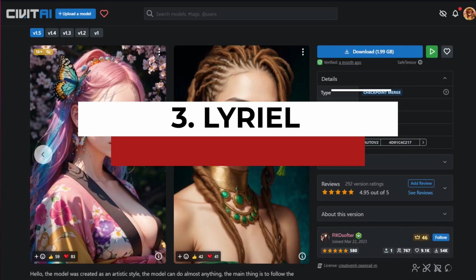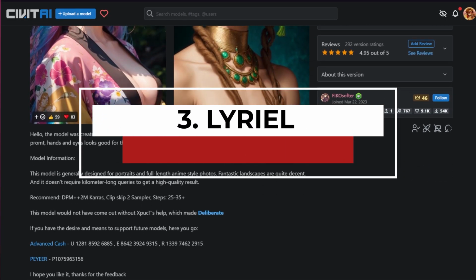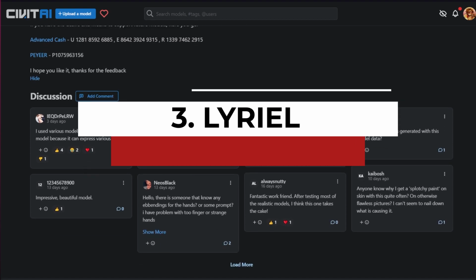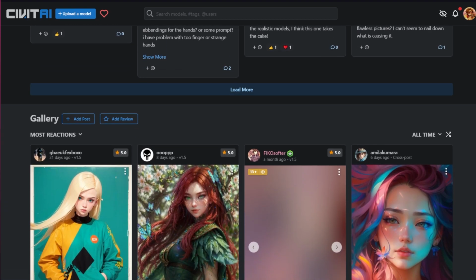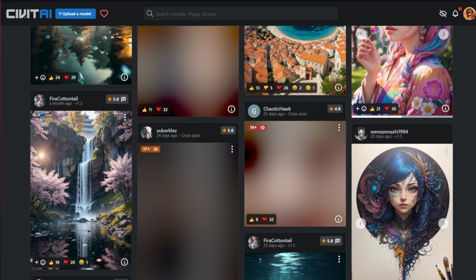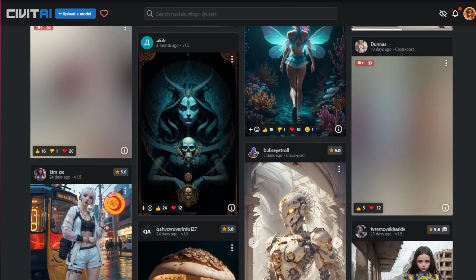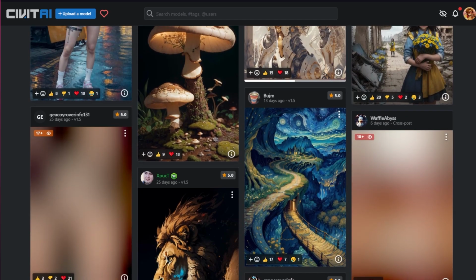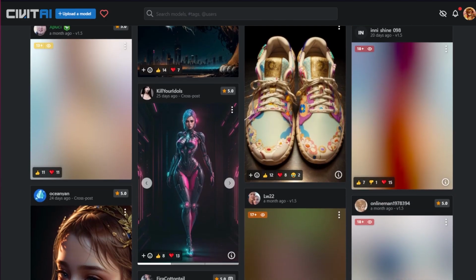Number 3, LYRIEL. LYRIEL is a newer model that made its way into Civitai and quickly got popular among the community. There are a lot of fantasy portraits designed using this art style, but personally for me, this was really good at creating nice fantasy sceneries. Let me prove this by creating both a portrait and a fantasy scenery.